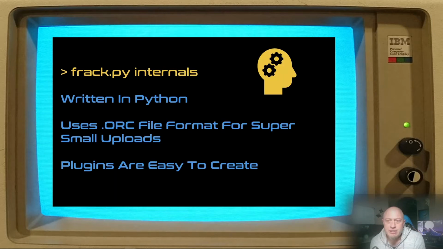Now, Frack was created in Python, which makes it very easy to understand. If you'd like to add your own plugins to the repo, you are more than welcome to. The plugins are easy to create, as I'll show you at the end of the presentation. Frack also makes use of the Apache ORC file format. That results in much smaller file uploads, and Google Cloud Platform supports ORC format natively.